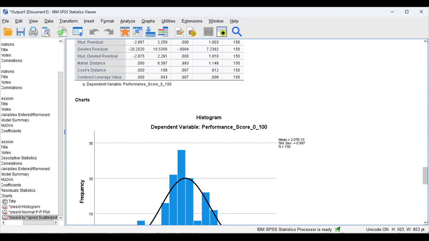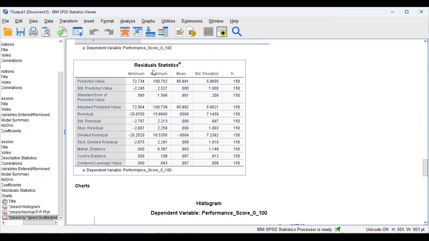Which one was I even going to? This table, the residual statistics table. The residual statistics table will help us to test a number of things as far as the assumptions of the regression are concerned. First, it helps us to check the residual scores over here, the standardized residual scores and the studentized residual scores over here.